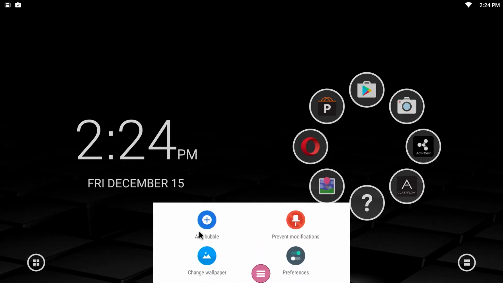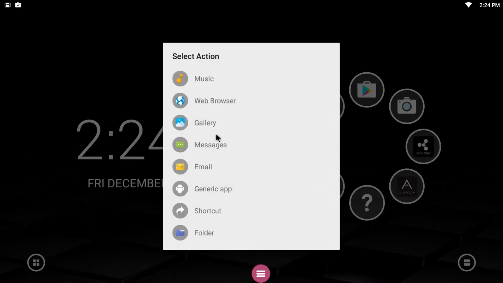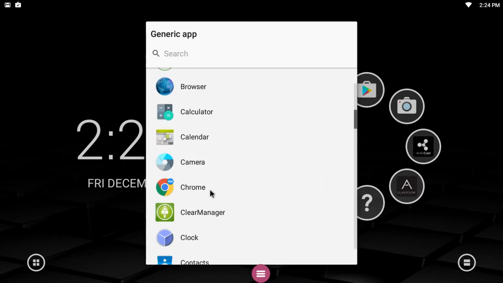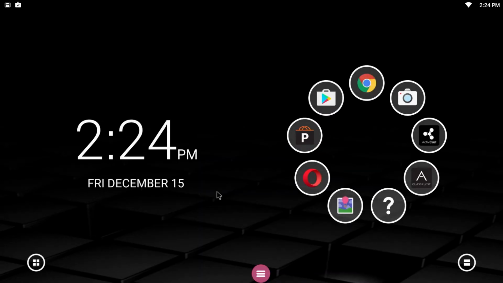I'm going to select Add a Bubble. I'm going to look for Generic App. And now I scroll down my list until I find Chrome. So now the Chrome browser has been added to my Quick Launcher.